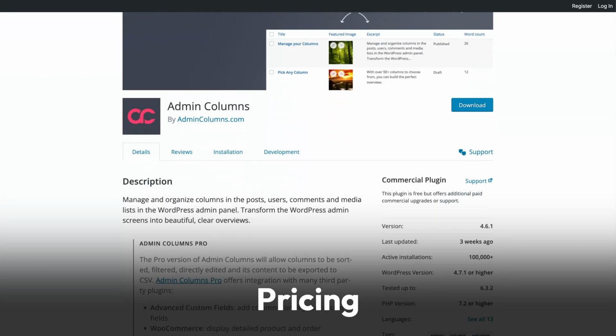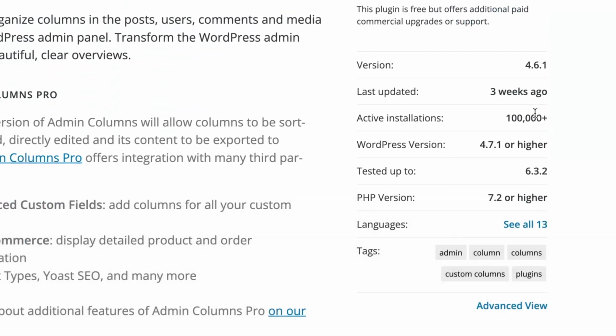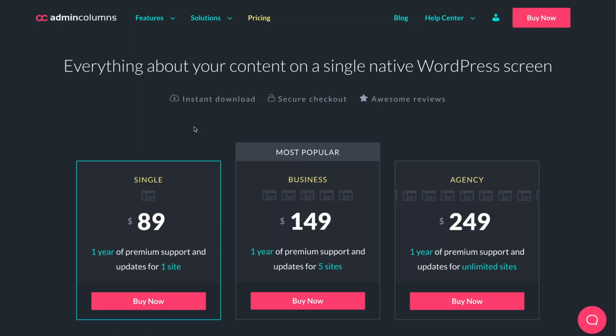There is a free version with 100,000 active installations, last updated a week ago at the time of writing. Having a look at the paid version, a single site is $89, 5 sites is $149, and unlimited sites is $249. All pricing is per year. I have the single site license.